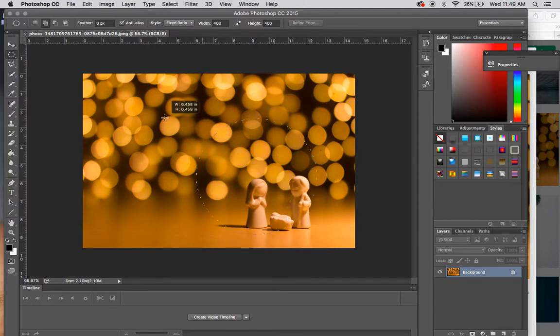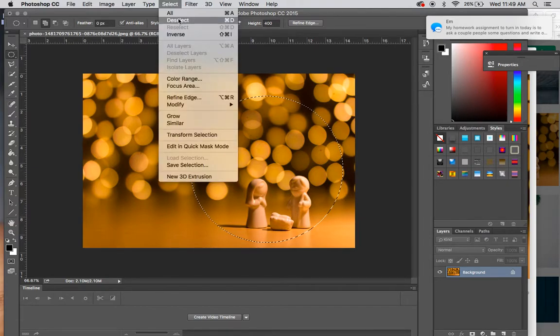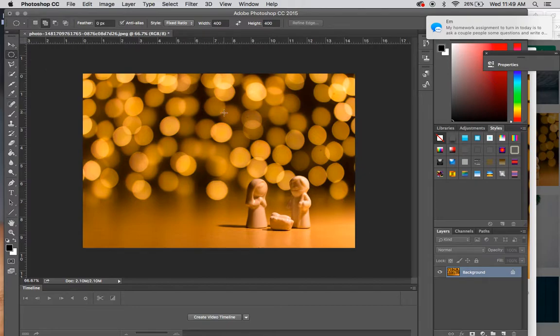So I'm going to just start my circle, and as you can see, I messed up a little bit. It's cutting off here. So you can either use your arrow tools to move your circle over like this. If you are not a very patient person, then another option you have is to just go to select, deselect, and then do it all over again. And that's going to let you recrop your circle.